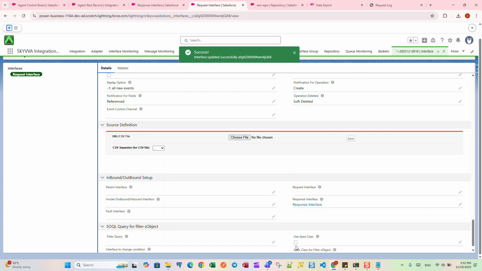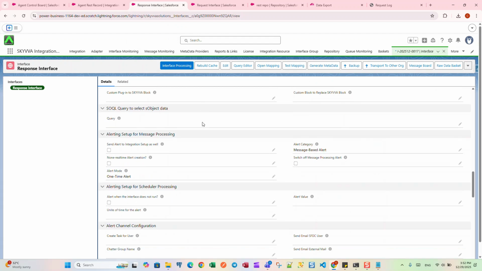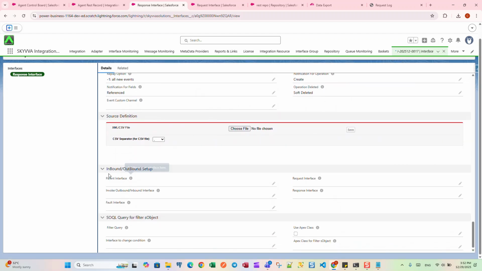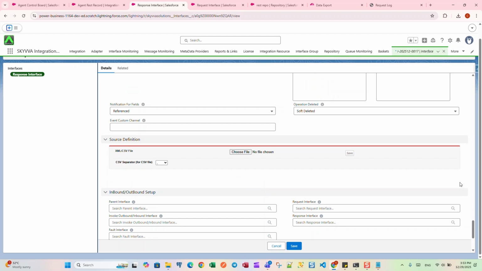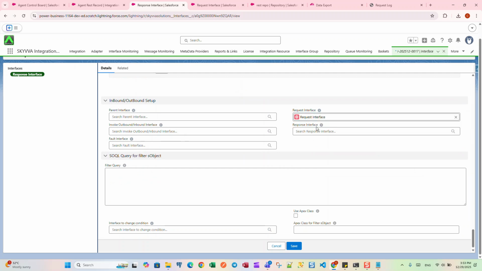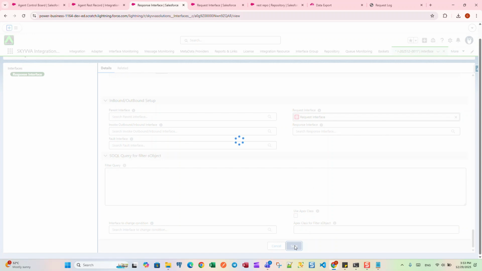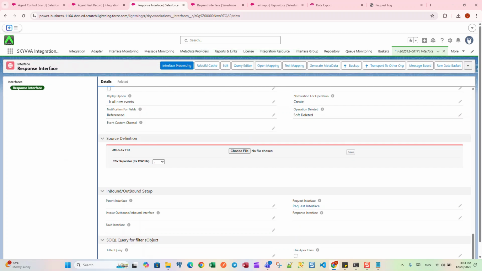Now go to the response interface details. Scroll down to the inbound/outbound setup section. Click the edit icon for the request interface. Select your request interface to link it with the response interface. Then click Save. Now we have finished designing both the request and response interfaces, and linking them to each other.